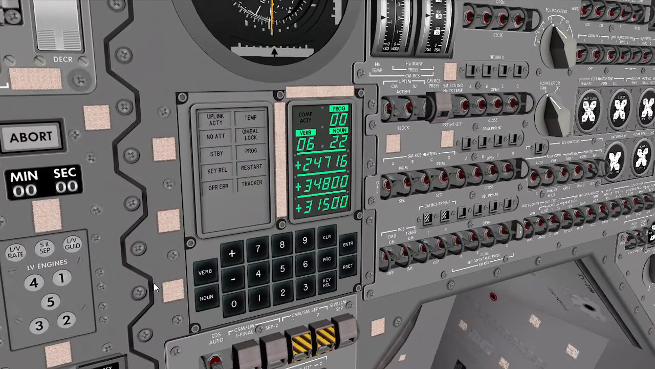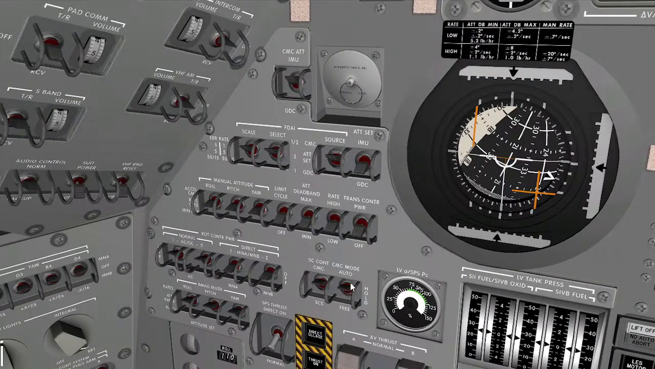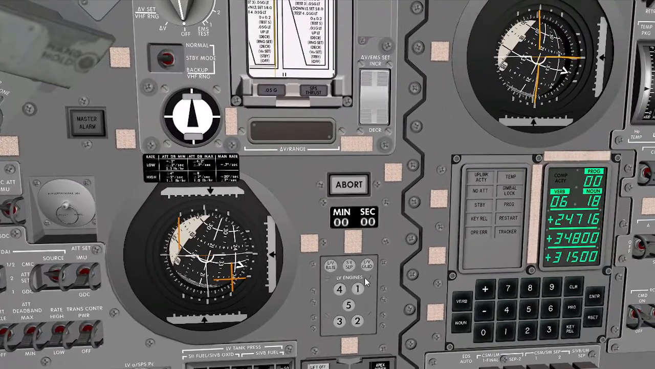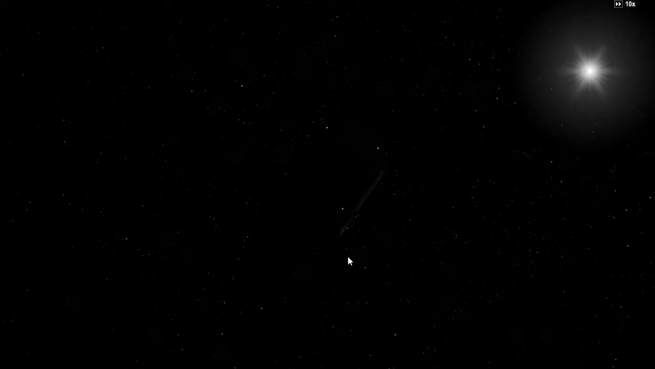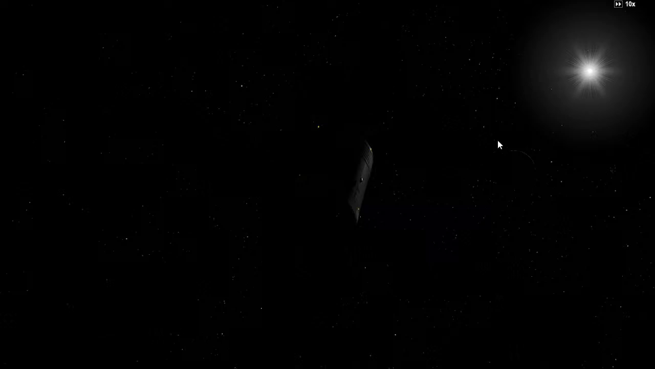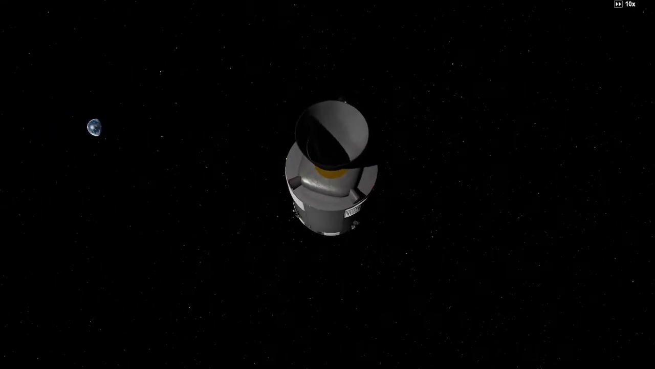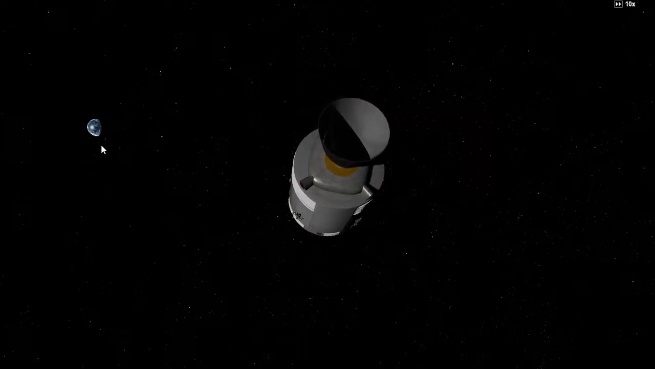Yep, okay. That roll angle matches. Proceed. CMC auto. Proceed. Okay. Getting into that PTC attitude here. The moon is naturally becoming very close to the spacecraft. Earth is tiny.